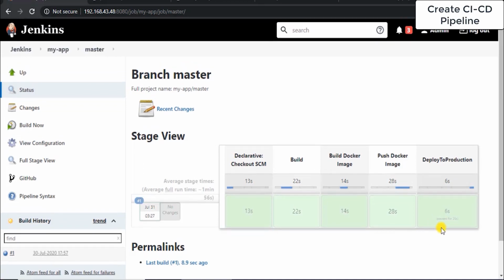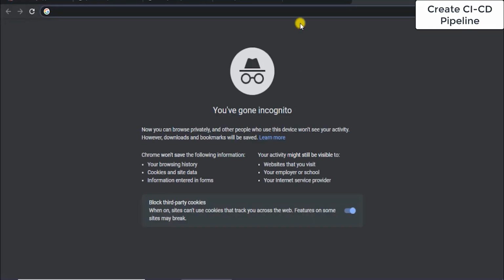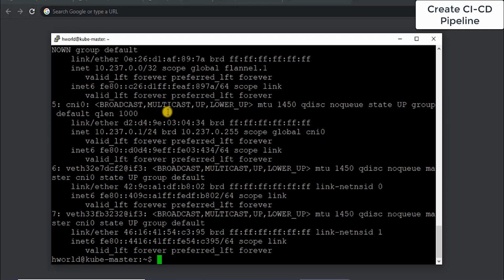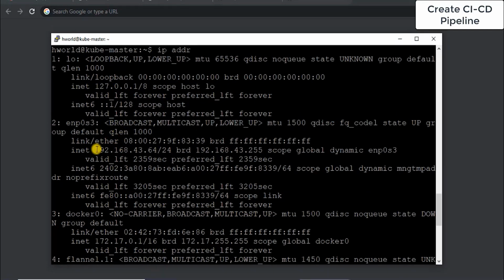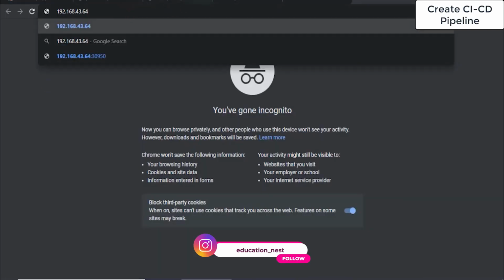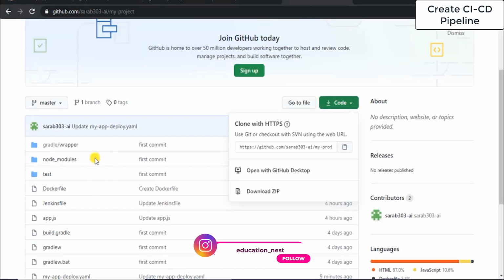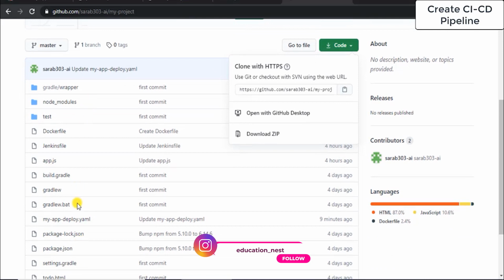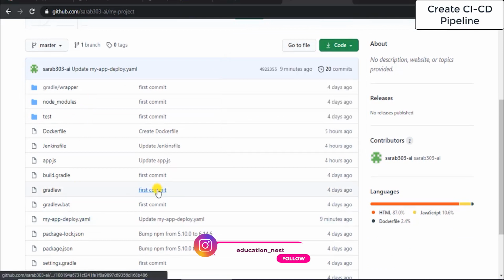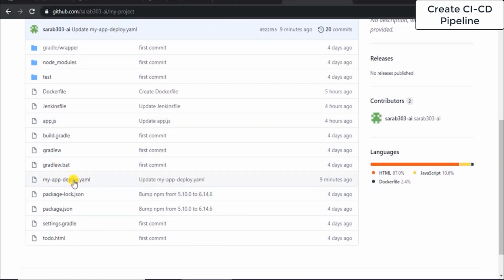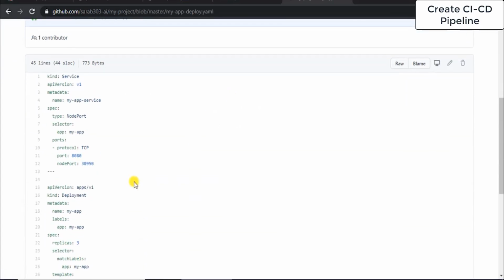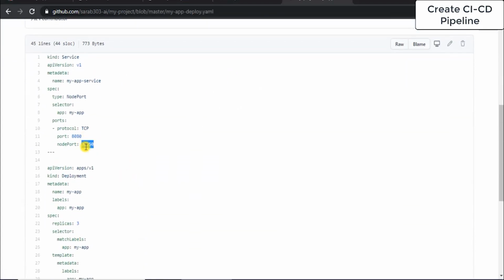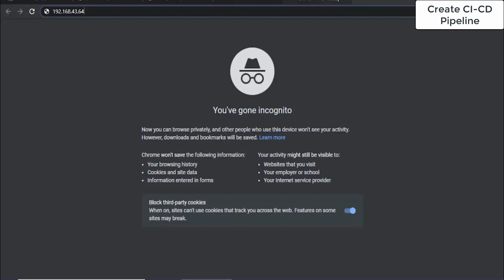Okay, so here you can see it is successful. Now if I go to access this service from here, the IP address of the master node is here, you can see this one. I copy it, and for the port, if I open this YAML file, you can see the port number on which it is actually exposed, so it is 3059. So copy and paste it over here.